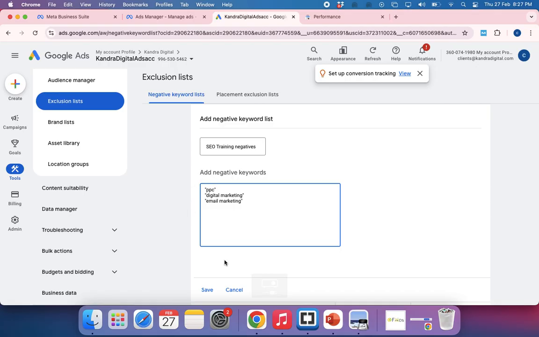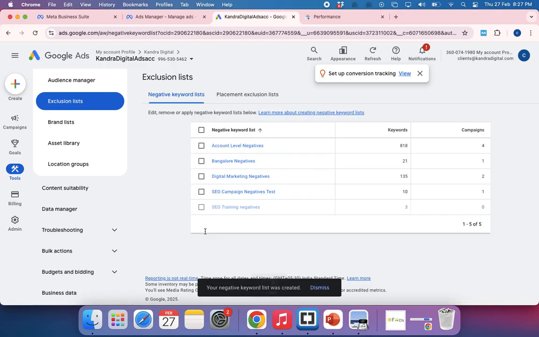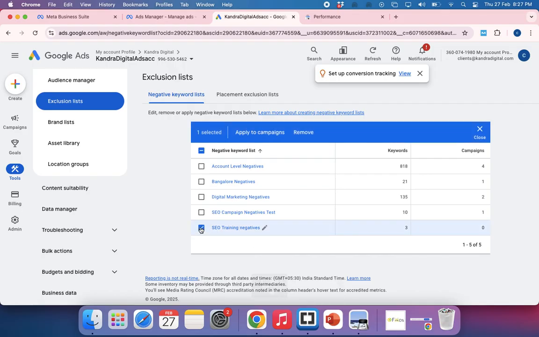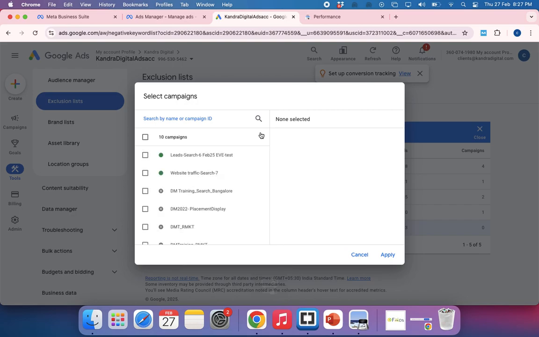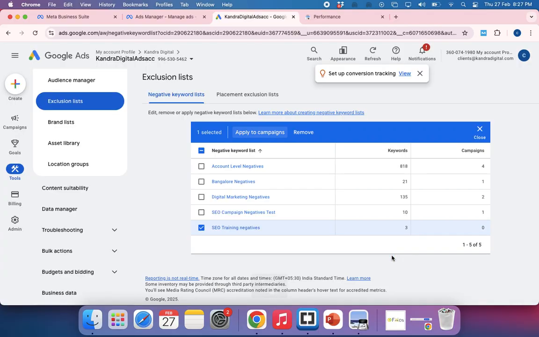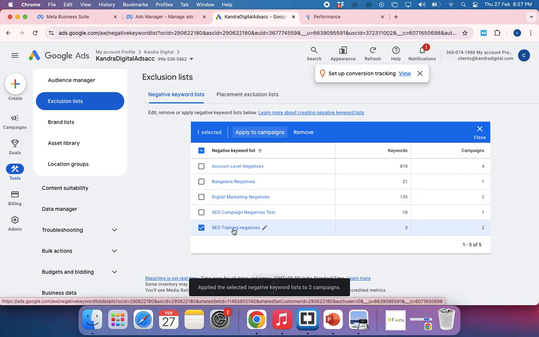Right? So this way you can increase the list based on your research. So now the SEO training negatives list is created and I can apply this negatives list only to my SEO campaign. Where is SEO? SEO is here. So I can apply it maybe for this also, because in this list there is no SEO term. It contains PPC, email marketing or other types of negative terms. Clear? So these negative keywords we will take after the keyword research.